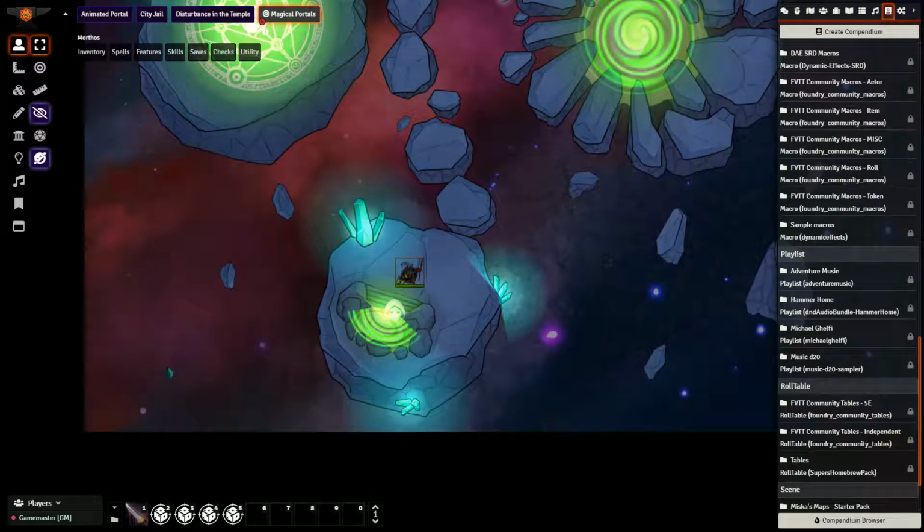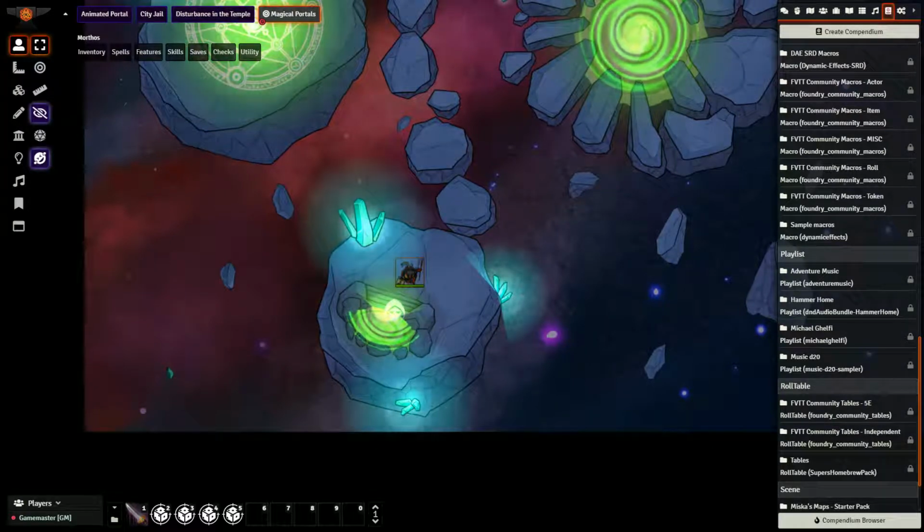Hello everyone, in this video I'll be showing off how you can use the Trigger Happy module to create stairs and portals in Foundry VTT. In this video I'll be using the Trigger Happy module and also Dynamic Effects and the Furnace.